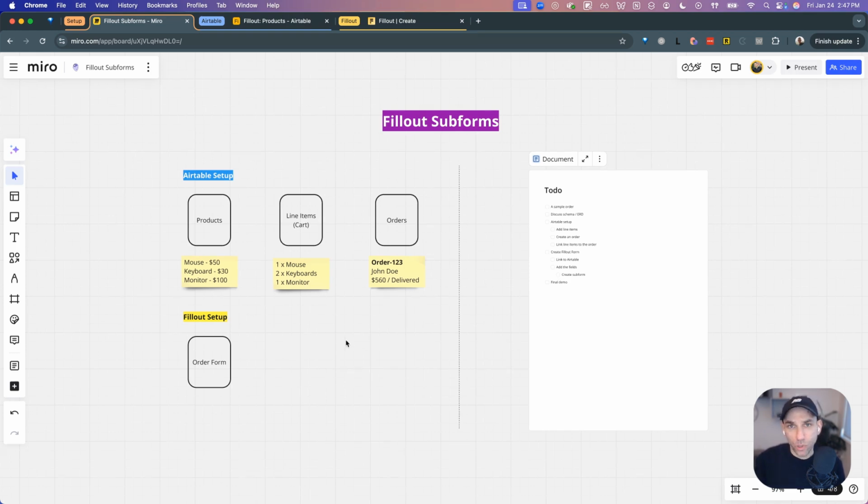So I'm just going to go one step at a time. We'll start with the Airtable setup. Then we'll talk about how to add information to the Airtable tables directly. And then we will move on to the Fillout form, where we will be able to do the same thing, but publicly with a link that can be shared with your customers, right?